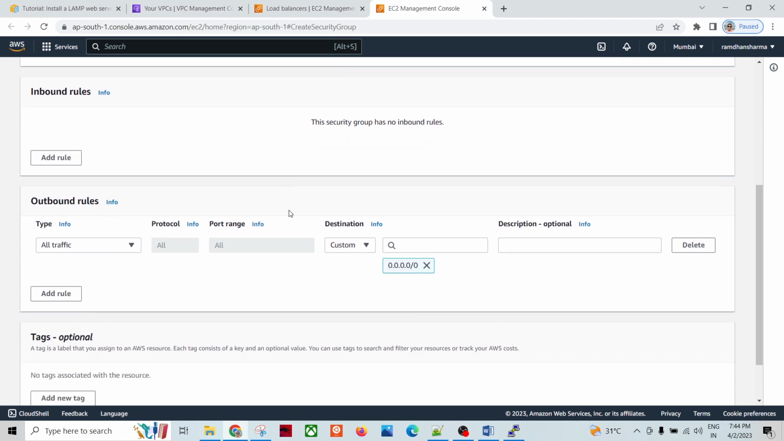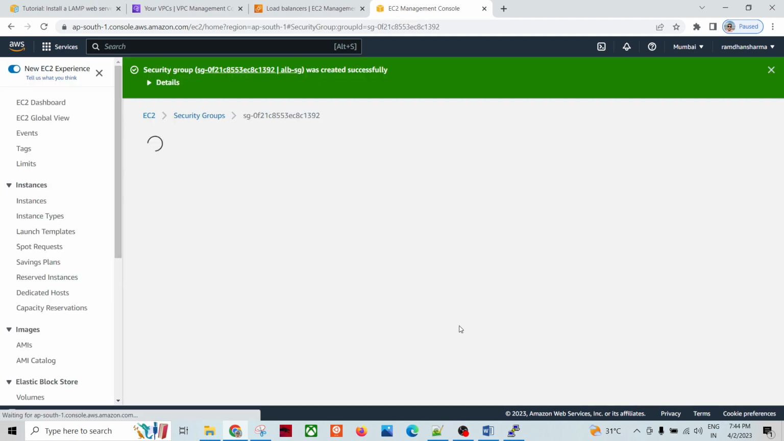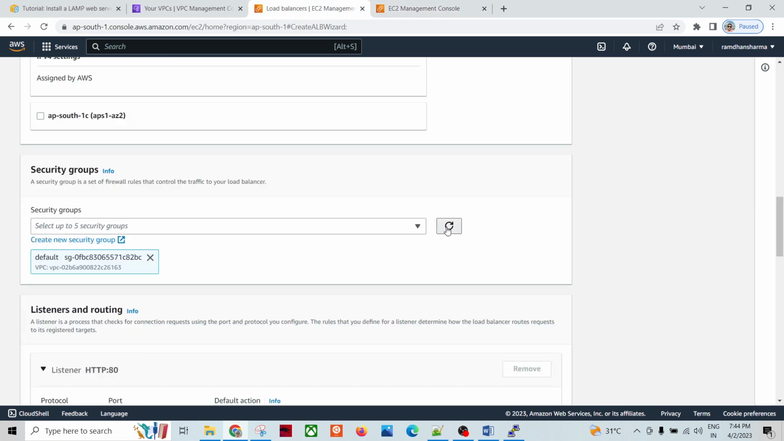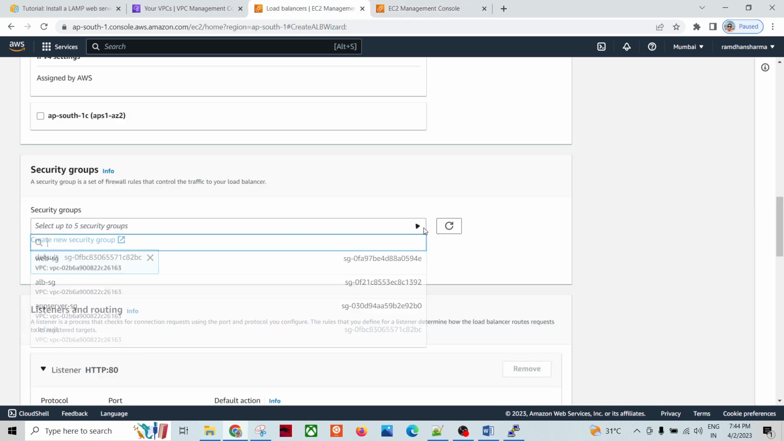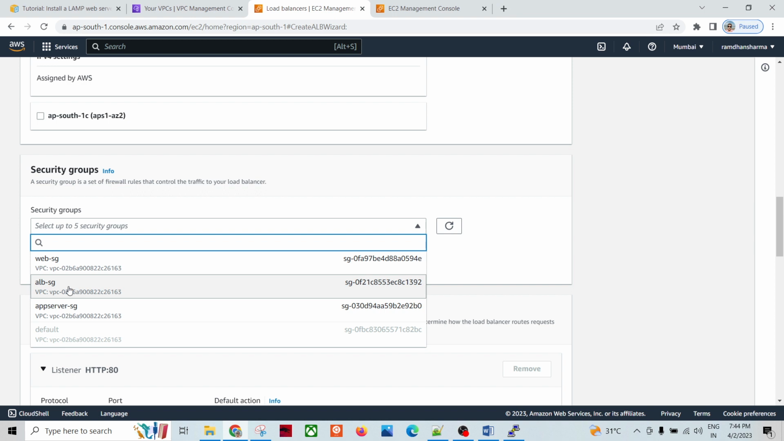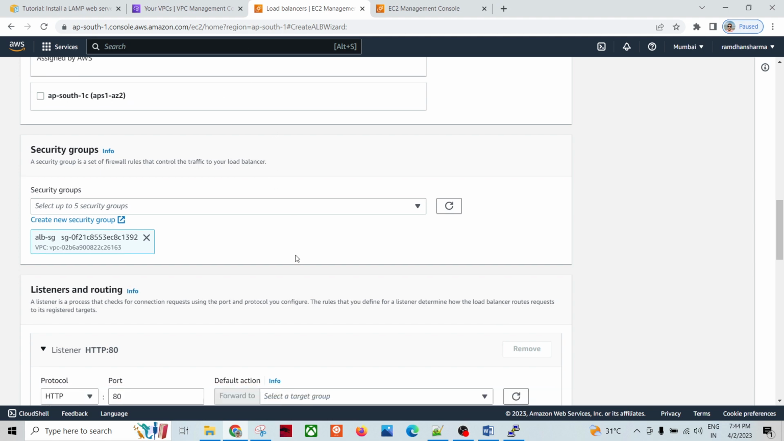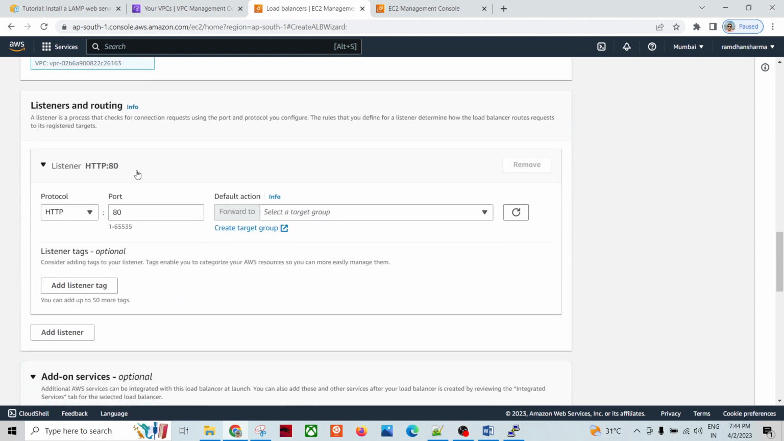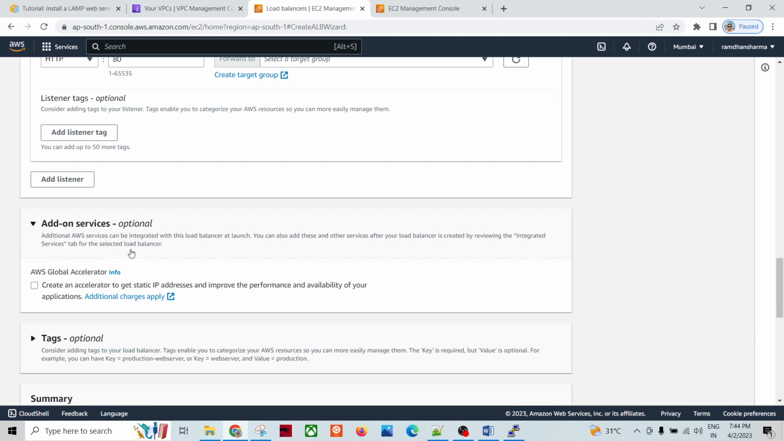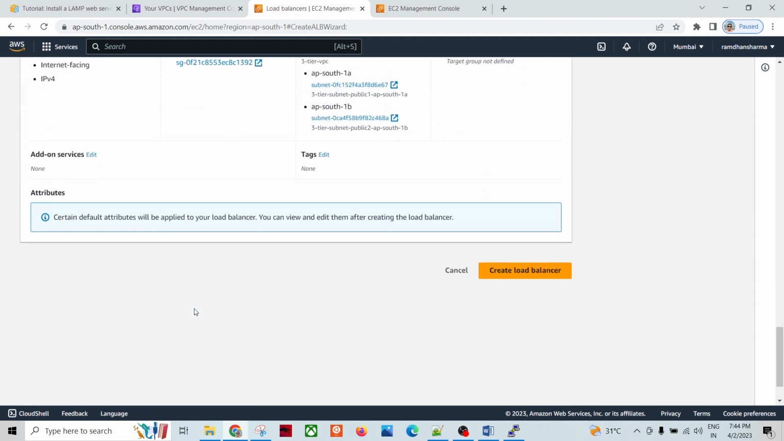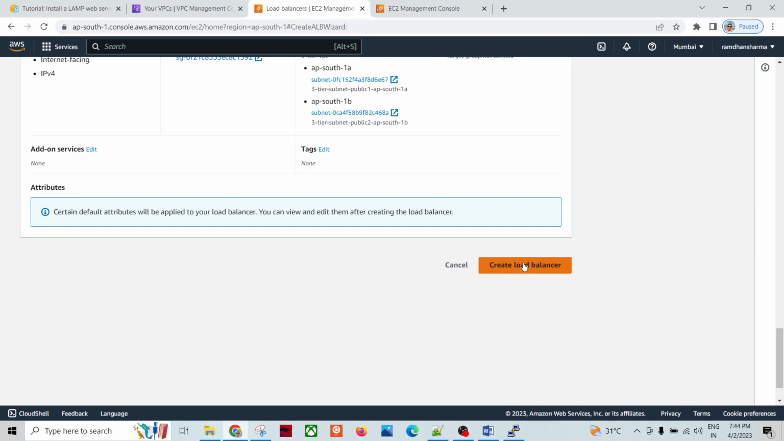Create the security group. As soon as the security group is there, you can refresh it and you can see that there will be ALBSG, right? So you can assign that. You can remove this previous one and give the ALB security group and then you will have HTTP 80. Okay, nothing is required. Global accelerator, I'm not going to do it. So you create a load balancer now.